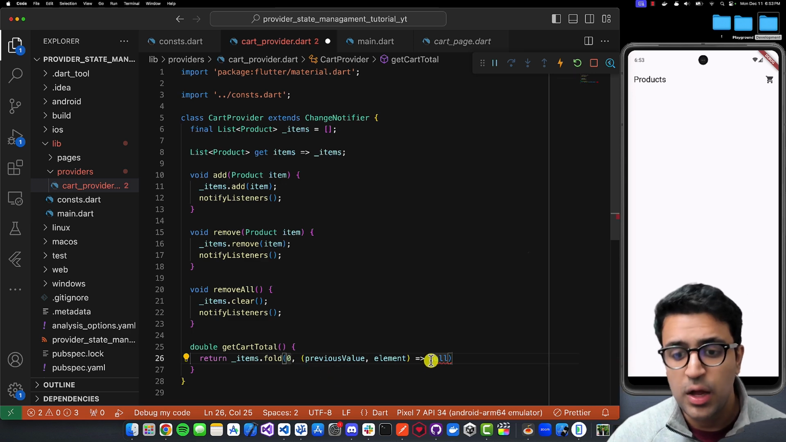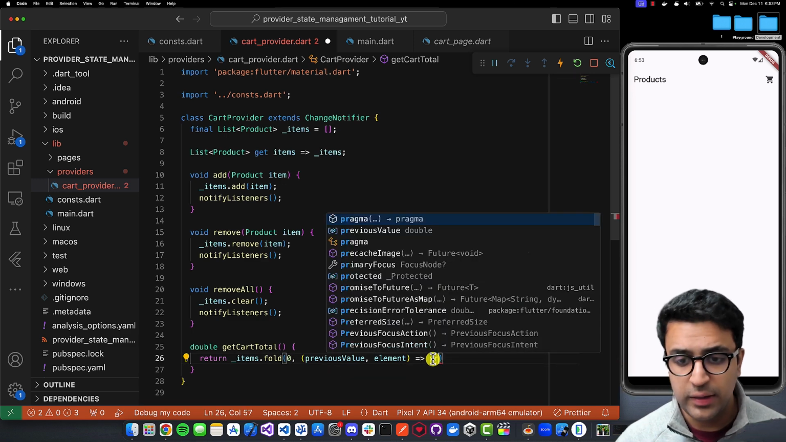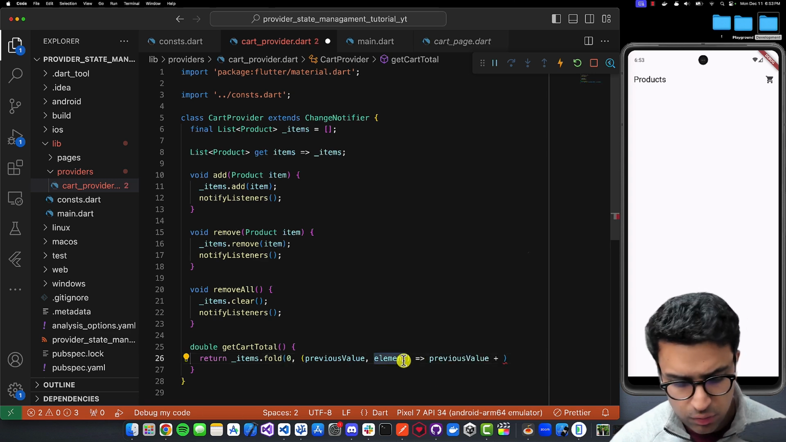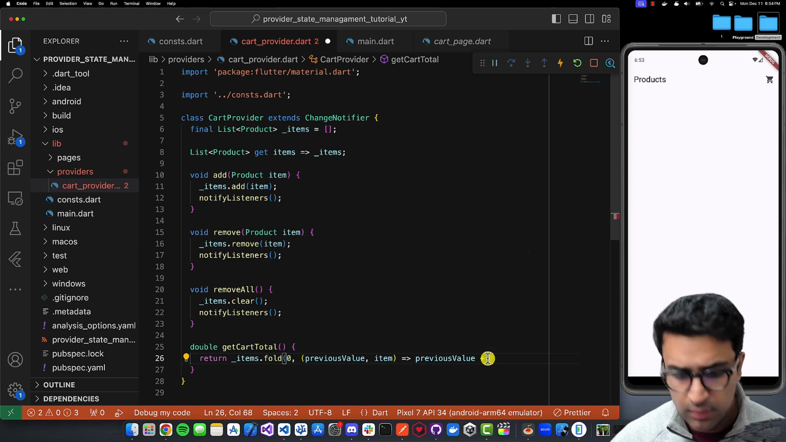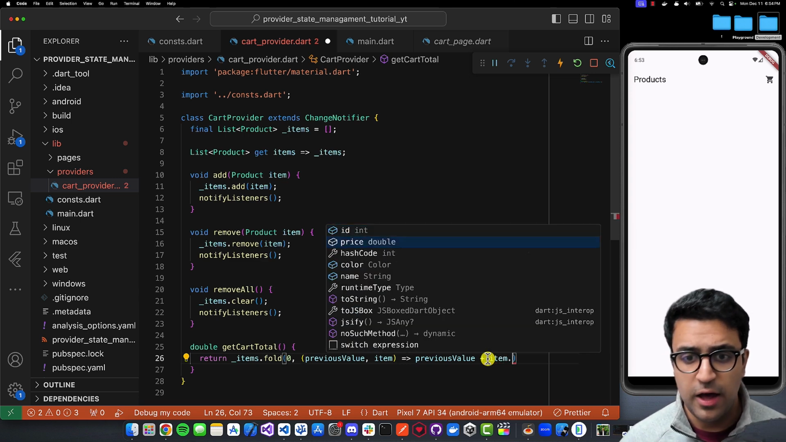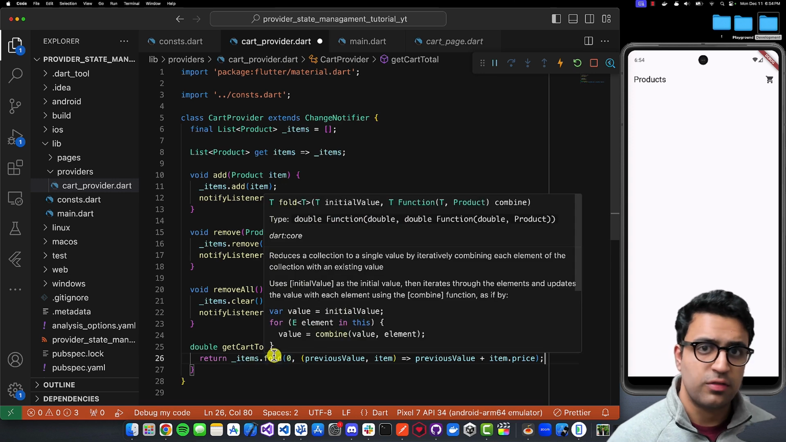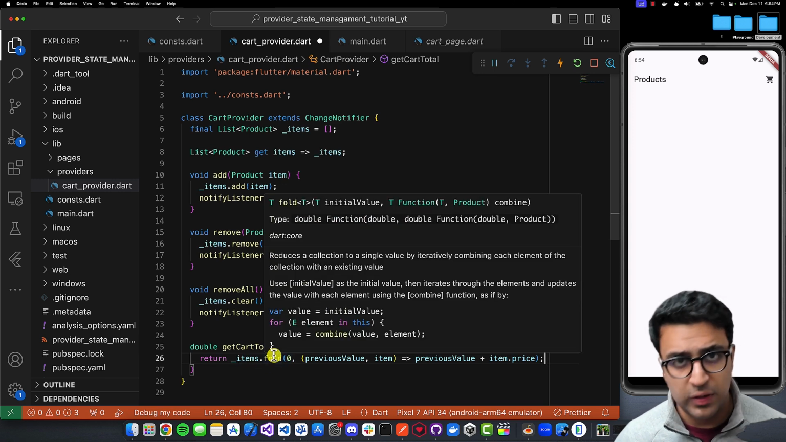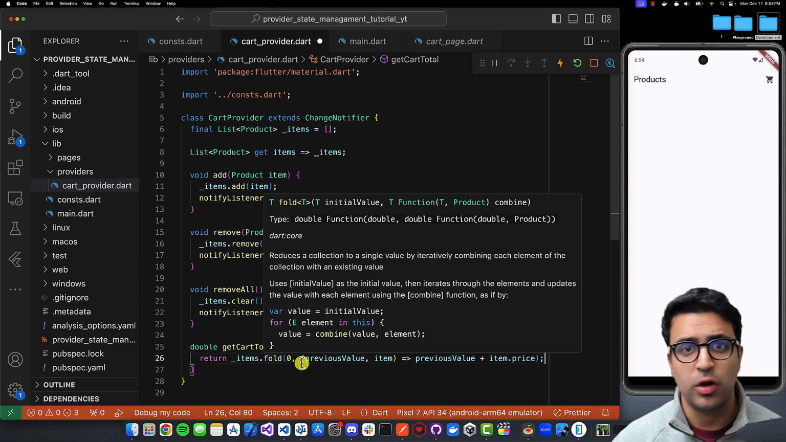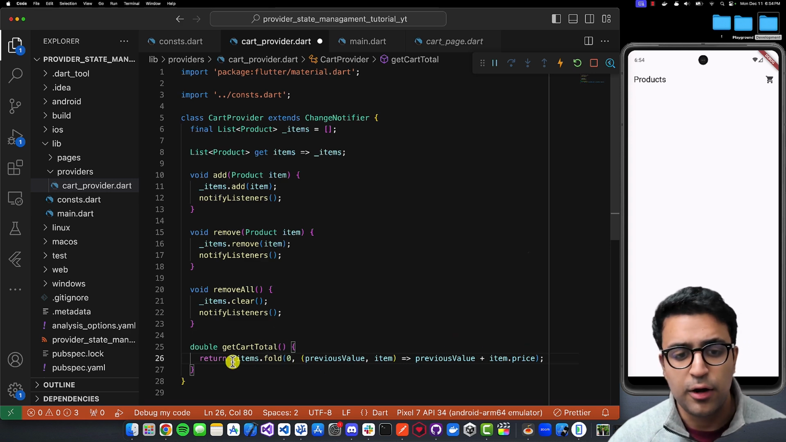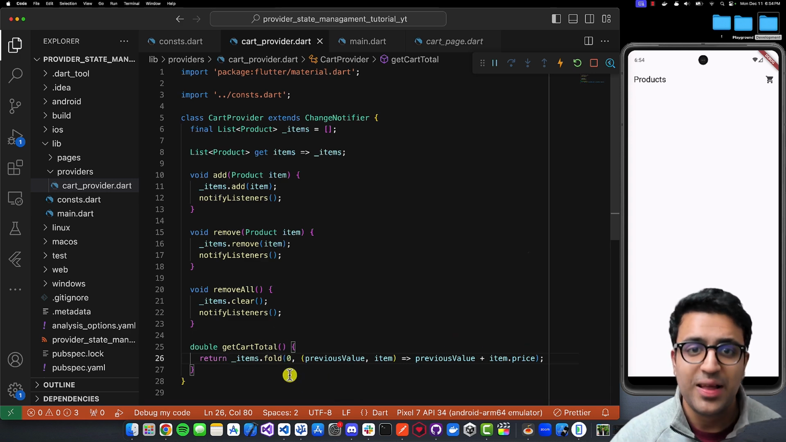And then after that, what we'll do for each element is that we'll take the previous value and we'll add to that the item that we get. So this element can be item dot, and then we have price, like so. And what items.fold will eventually do is that it's going to go through all of the items within our items list, and for each of them, it's going to take the item's price and add that to the running total that it already has, and then at the end, it'll return that sum to us. So I'll do command save, and now our cart provider is set up.